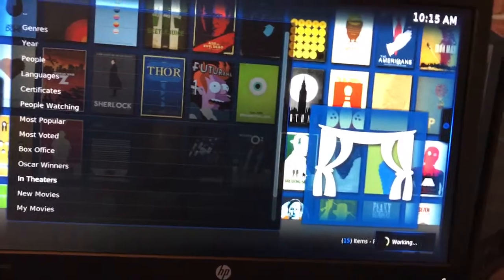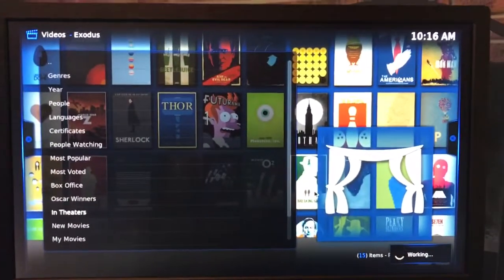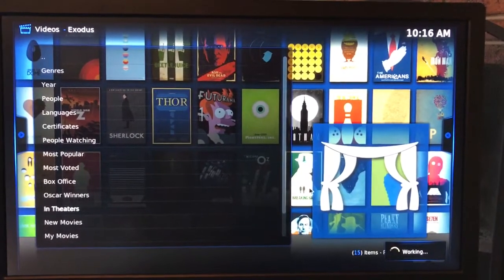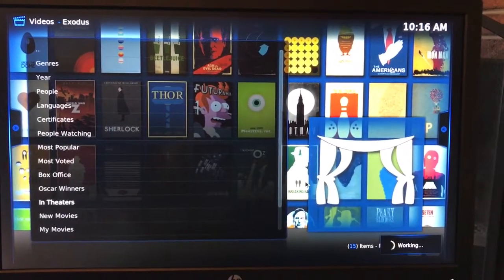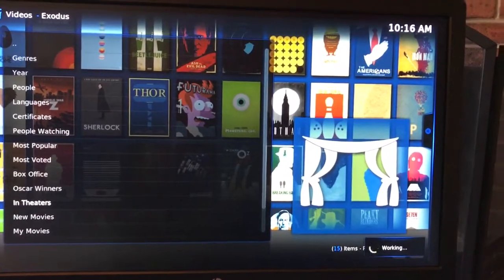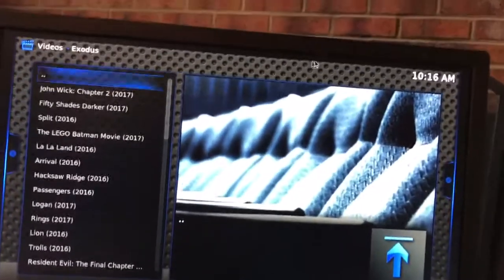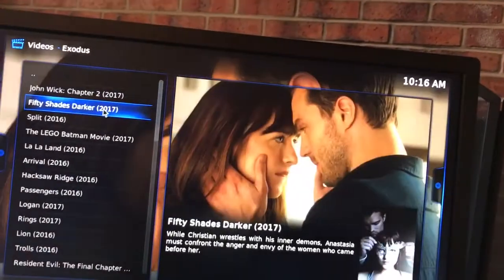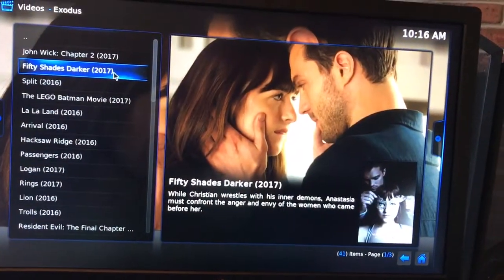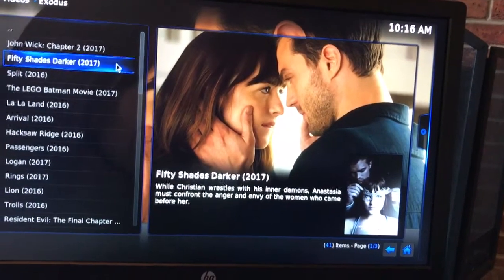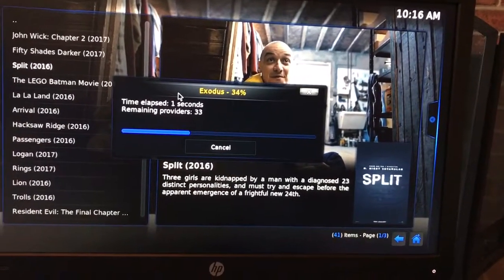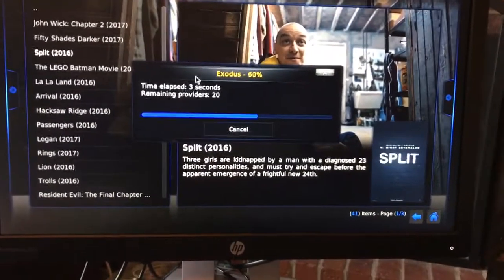When you go to in theaters, you're going to have all the stuff that is in theaters now, obviously, or that has not been released to Blu-ray or DVD yet. They aren't always reliable. A lot of times they've been filmed with like an iPhone, but it will give you an indicator that a camera is being used. So let's see, 50 Shades Darker is in theaters right now. It just came out. When I click on that, it's going to give me a list of servers that are running that movie, that have that movie available.